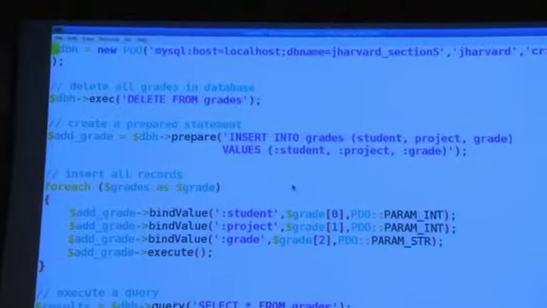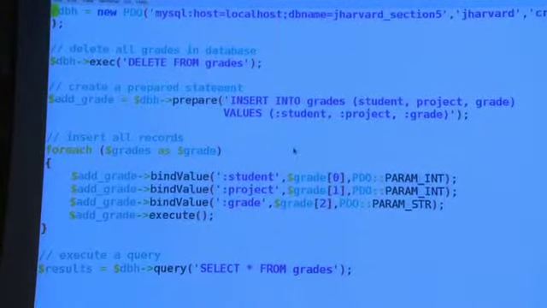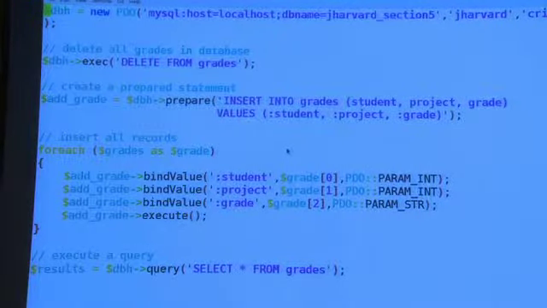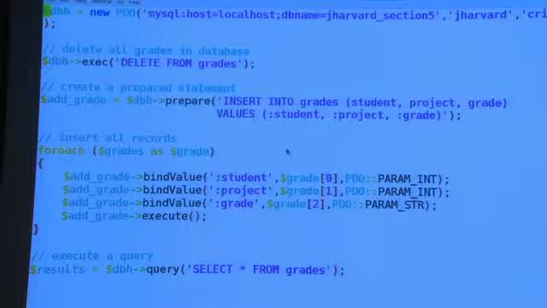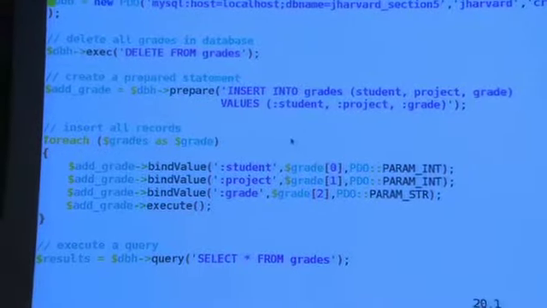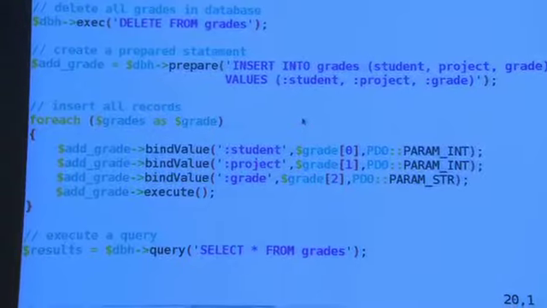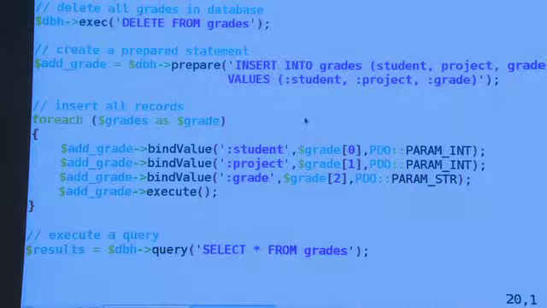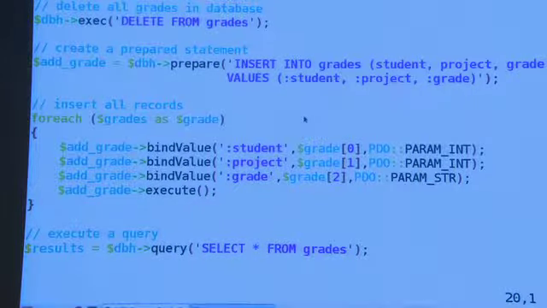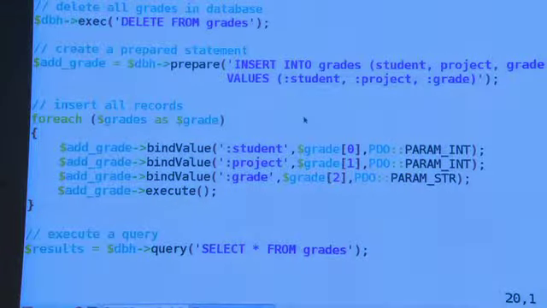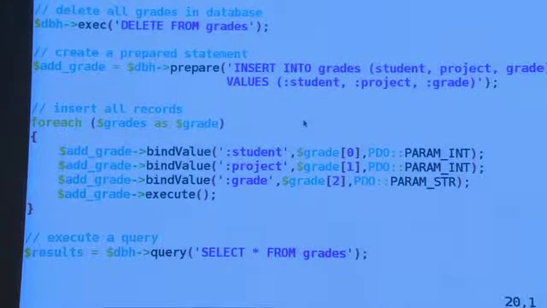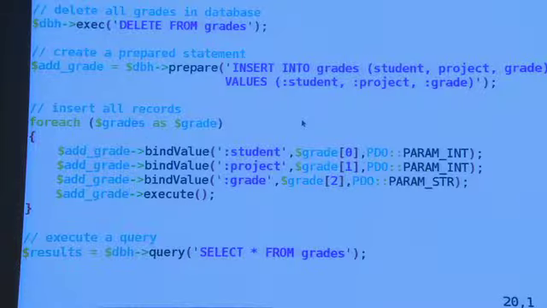Then, I've created a loop here to insert all these grades. At each point, I'm going to bind a value to the appropriate parameter, and then I can execute the query. So the first time through the loop, I take those first elements out of the array, and I bind them to student, project, and grade, and then I can execute the command and loop around to the next item.